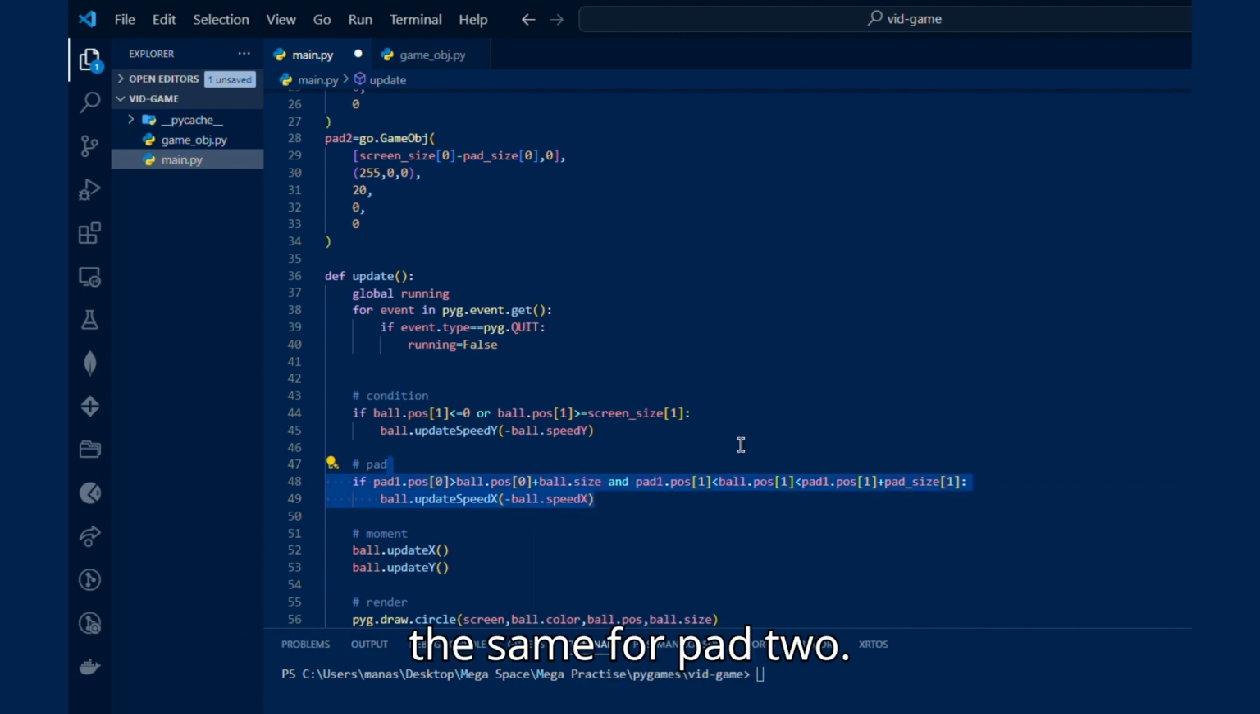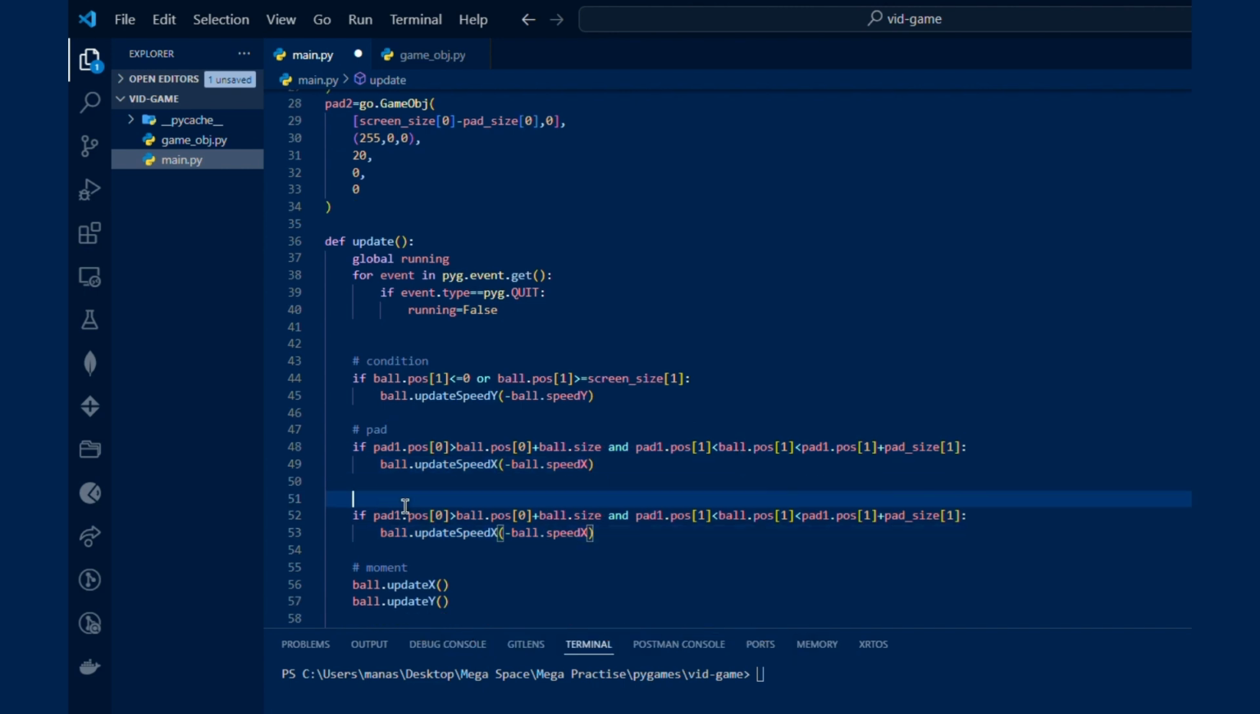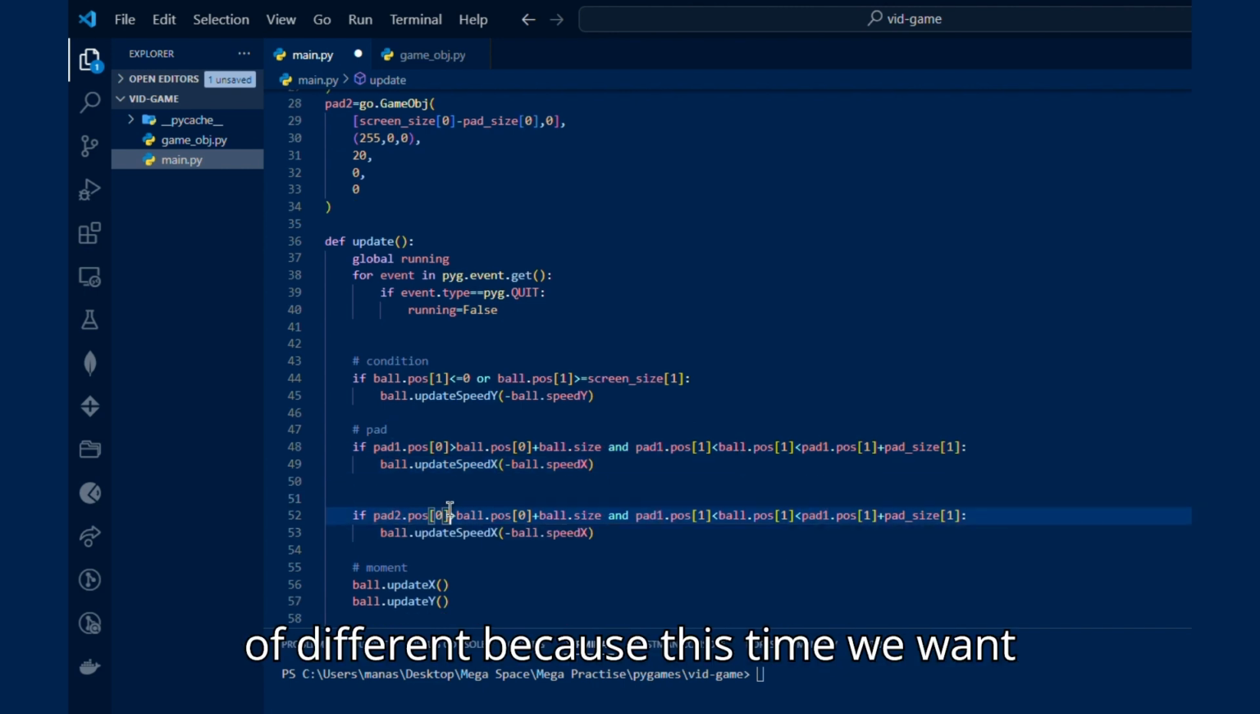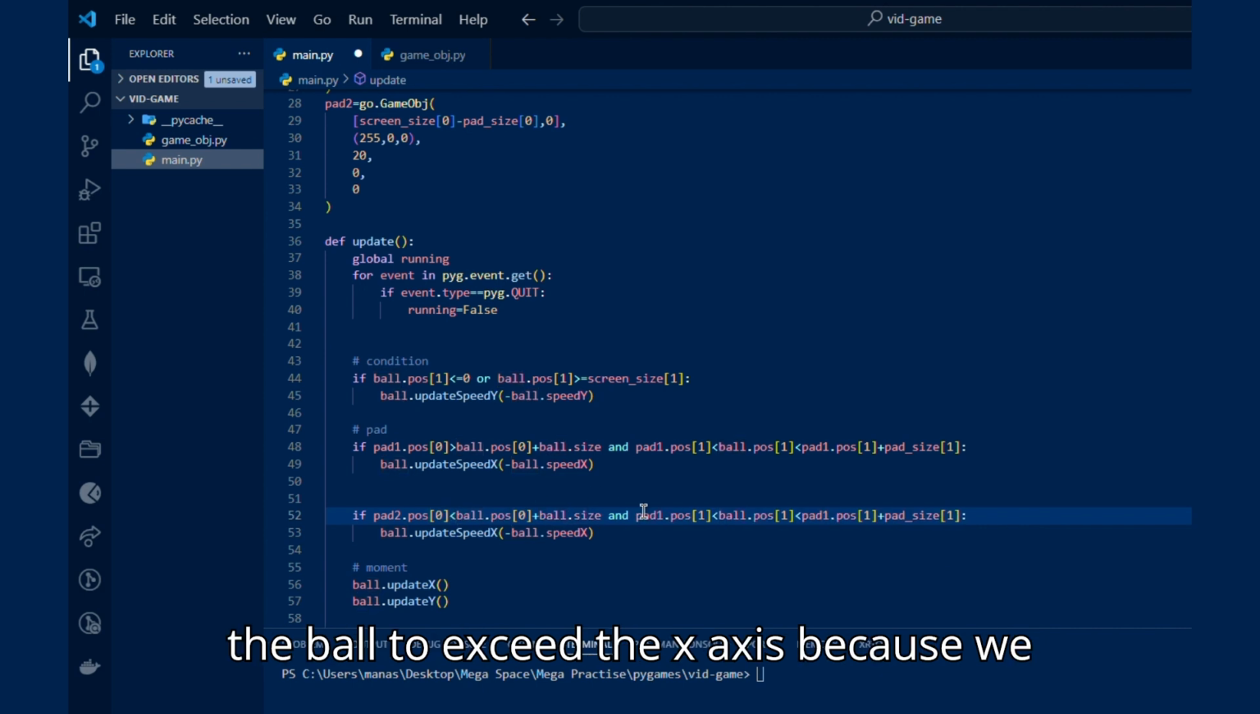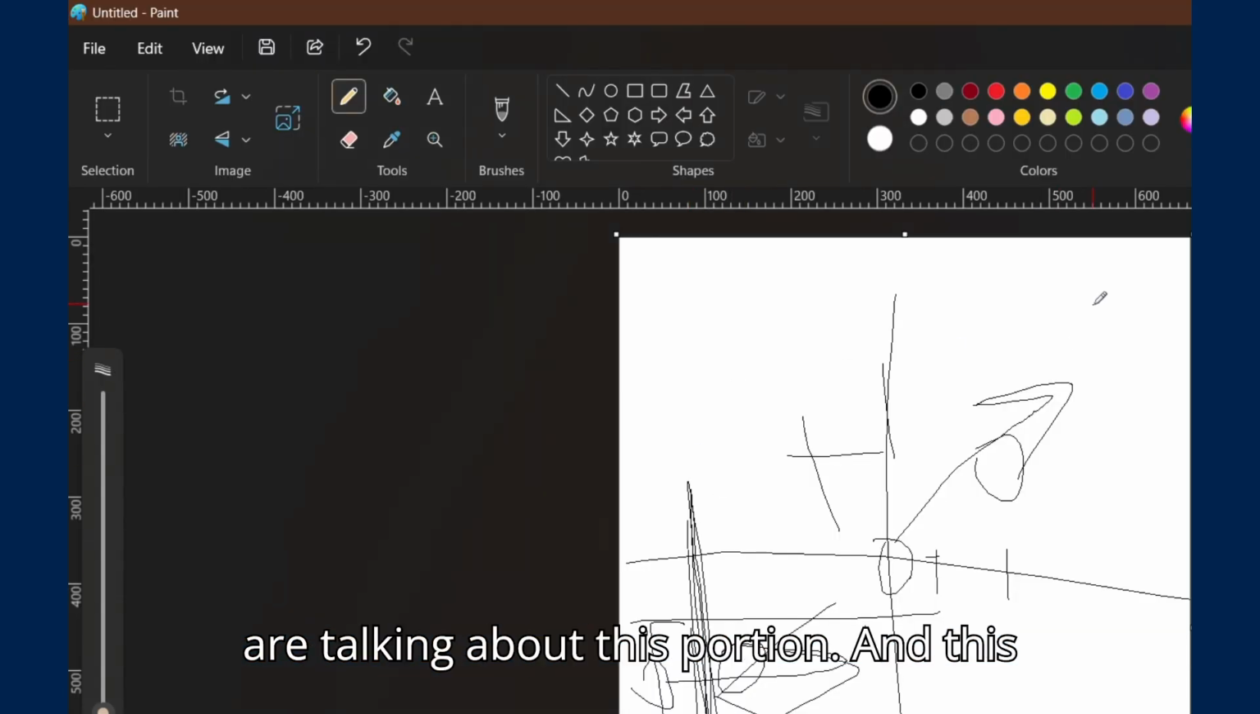We're going to do the same for pad 2. But for pad 2, the logic is kind of different, because this time we want the ball to exceed the x-axis. We are not talking about this portion, we are talking about this portion.